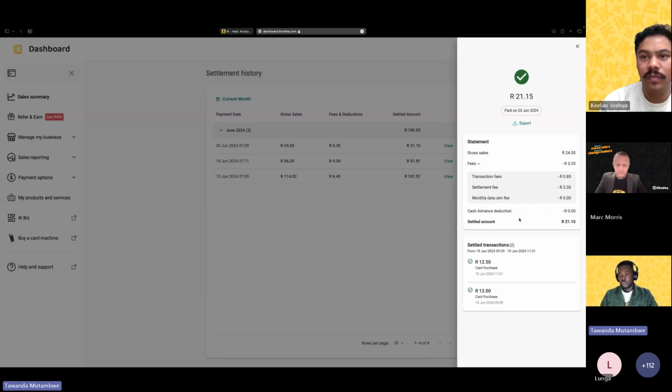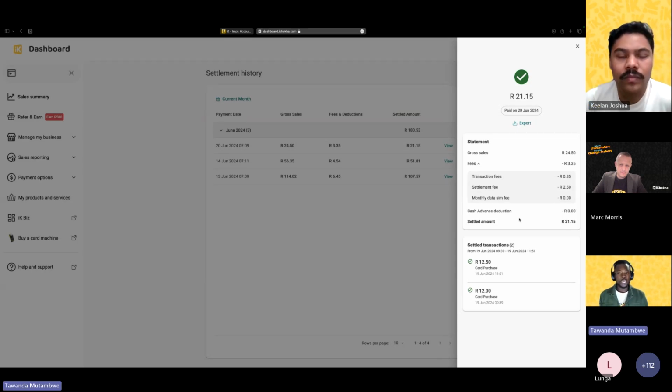So the settled amount you see on the dashboard should be exactly what you get in your bank account, and that makes recon quite easy for you guys, because you can just check on the dashboard what is expected to be paid to you, and that should match what you received in your bank account.